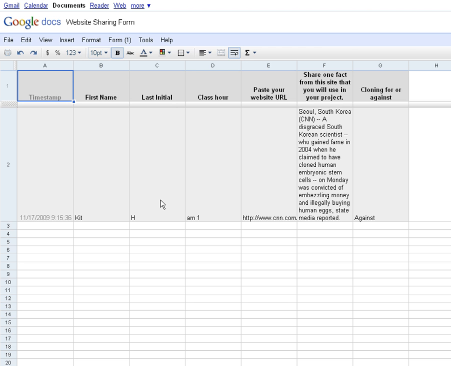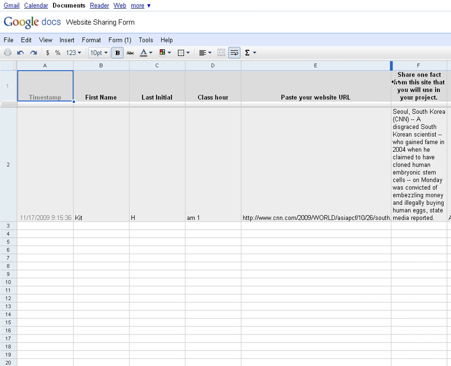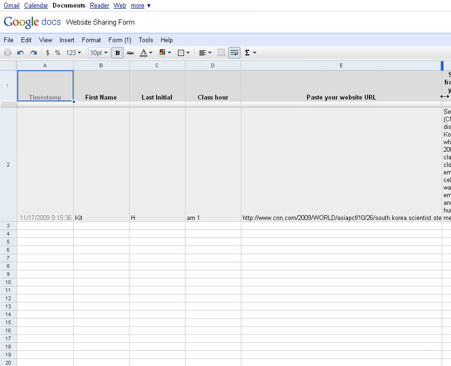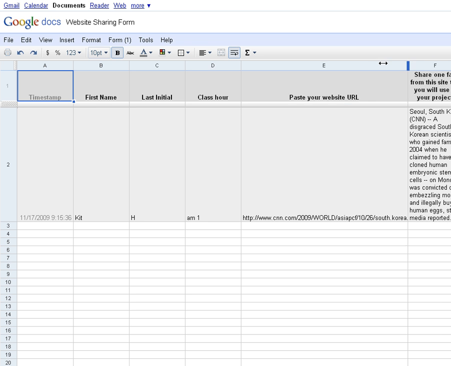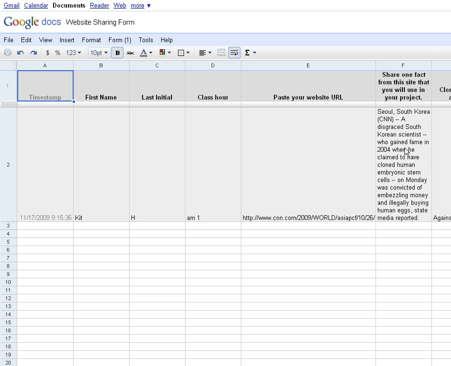Now if we go back to the spreadsheet, we can see that that has now been entered into the spreadsheet. I'm developing a list of URLs now that could be used and shared to other students. And if we go back and look over here, we also have that important fact. So students could have this shared.